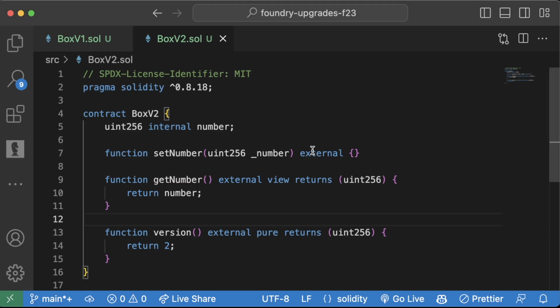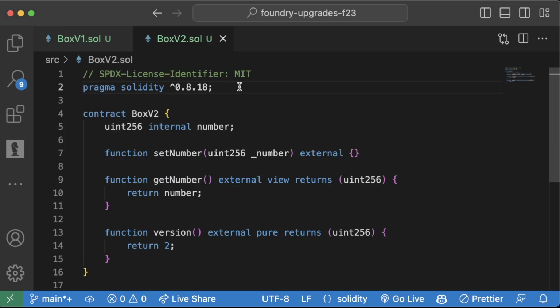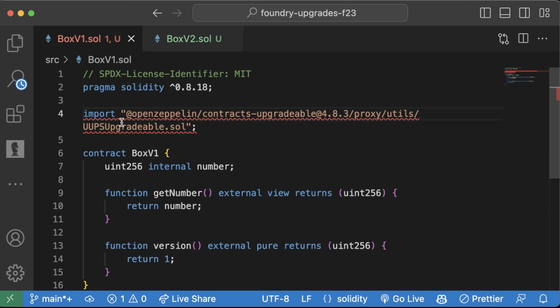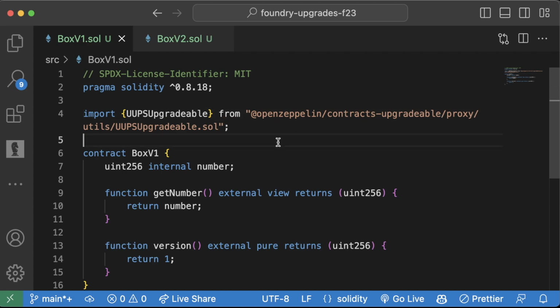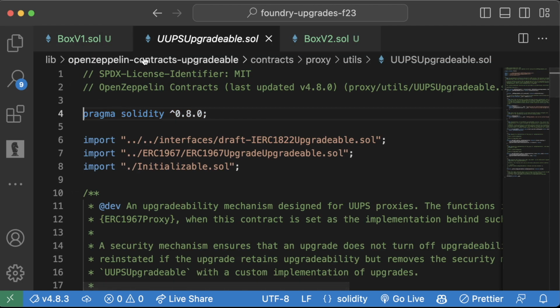So the first thing that we're going to need is this UUPS upgradable contract. And I'm just going to copy this line. Feel free to copy this line as well, or write it out yourself. And I'm going to toggle the word wrap here. And of course, we're going to do named imports because we're good engineers. What did I mess up? Oh, I don't need this versioning. Okay, cool.